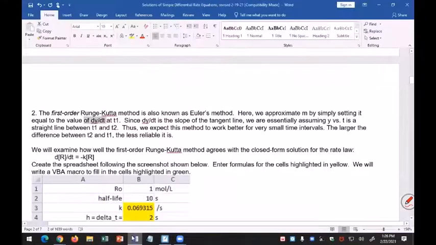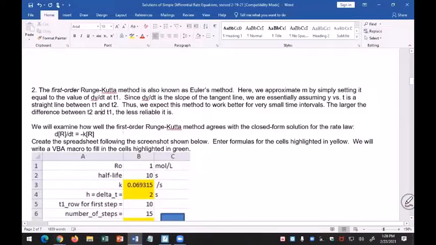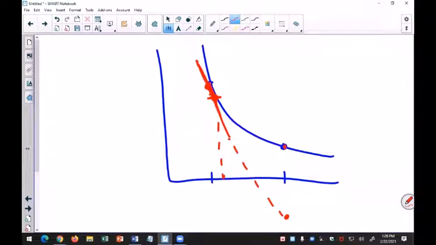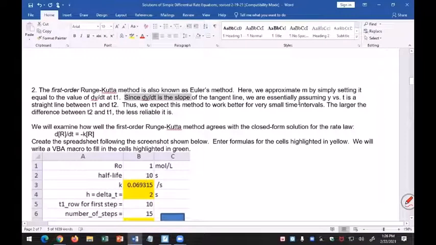So dy/dt is just the slope of the tangent line. Remember, that's what I drew here. I have a slope, I have a tangent line, and so you're basically making a prediction. If your t2 is not far away from t1, then it's going to work. So we're essentially assuming that y versus t is a straight line between t1 and t2. So it will work better for very small time intervals. The larger the time between t2 and t1, the less reliable your results are going to be.